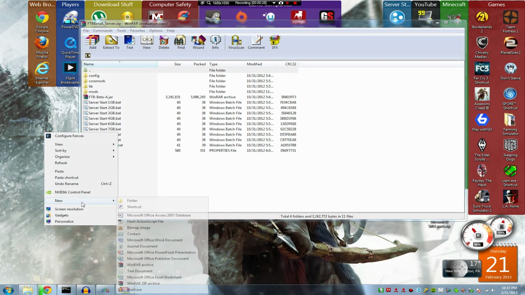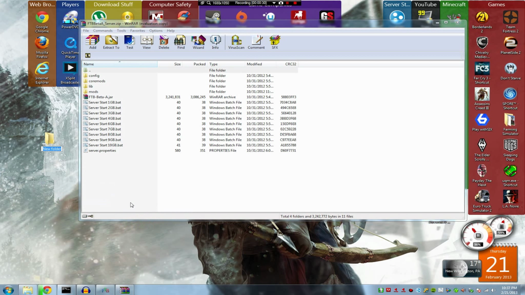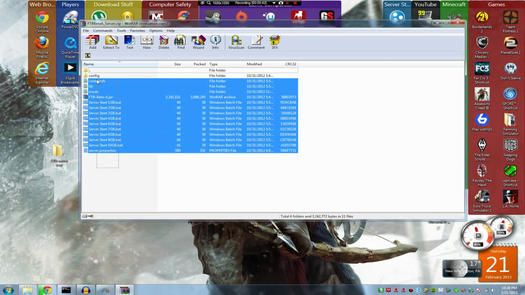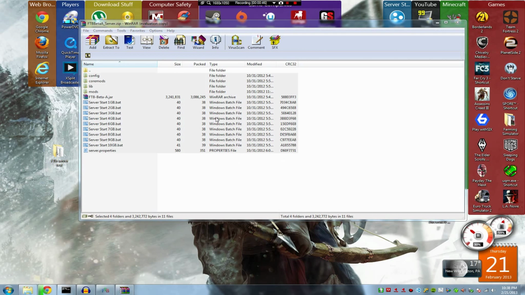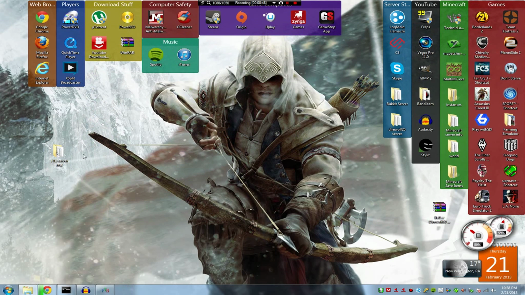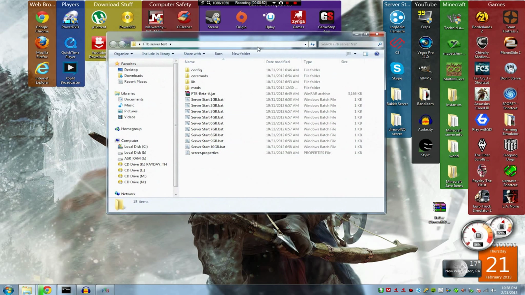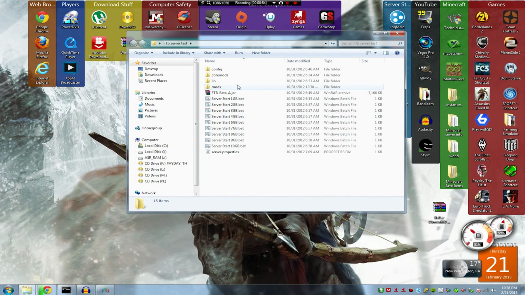So I'm going to make a folder real quick and just call it Feed the Beast server test. So there we go. Now it's going to go right there. Let me just drag it out real quick. You need to extract this stuff, so you can just go ahead and drag it right in here and it'll extract all the stuff for you. And here, let's load this up. Come on, there you go. Now this is everything that you need basically.